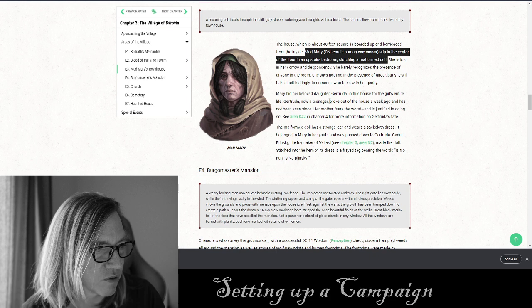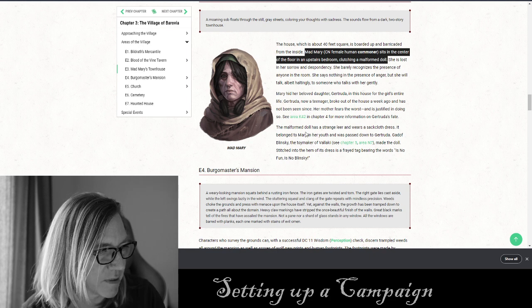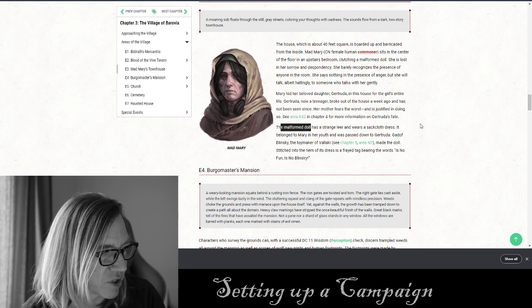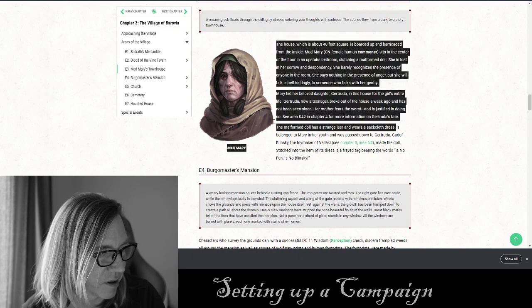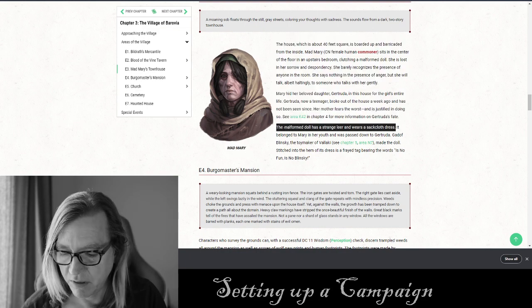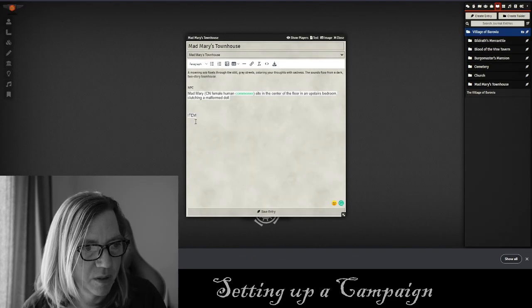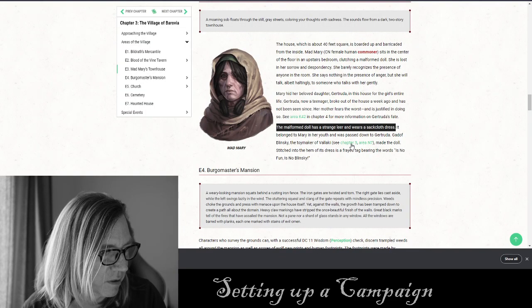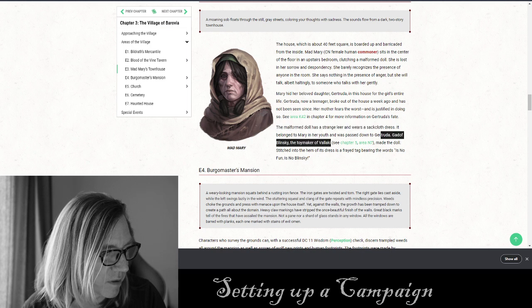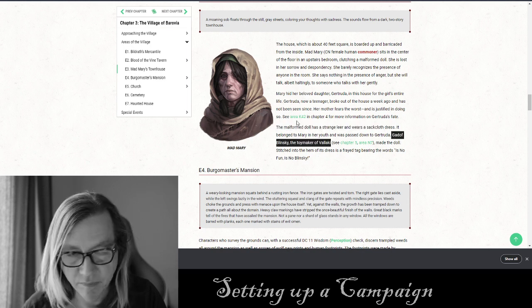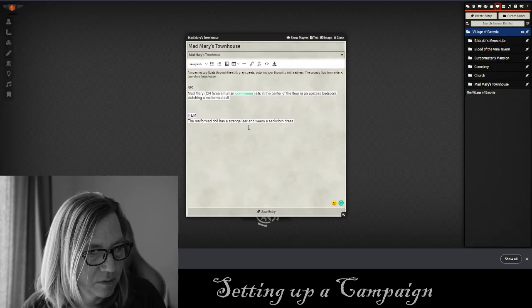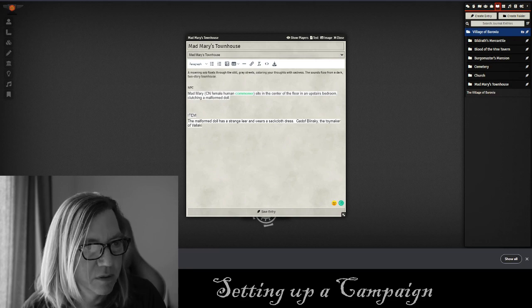She has a daughter, Gertrude, which is important. There's a malformed doll that's made by Gandalf. So there's a malformed doll, strange lyric dress. We're just going to put this doll in here. I'm going to say there's an item here. The malformed doll is made by Gandalf Blinsky. This is the maker of it.